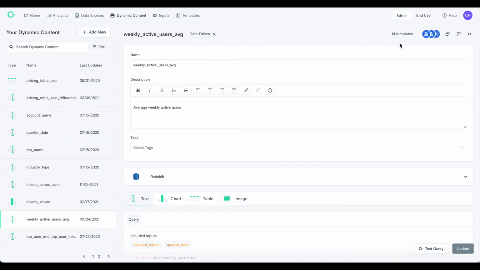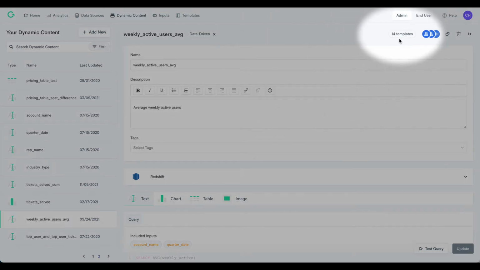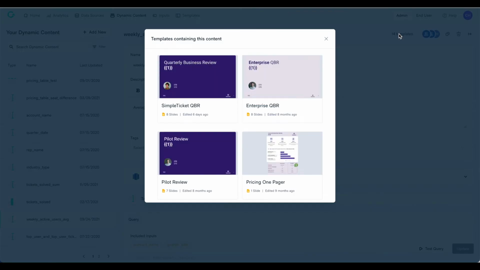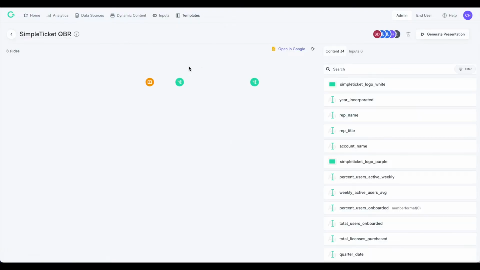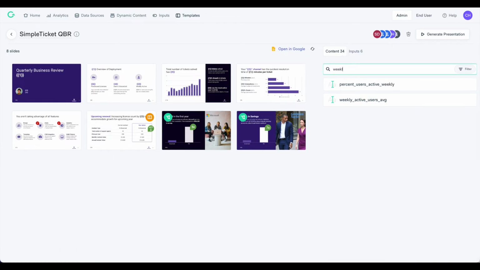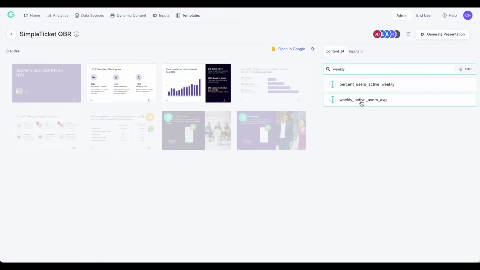In the upper right-hand corner, you can see the number of templates that a piece of dynamic content is tied to, if any exist. By clicking on this, you can select the template that this piece of content comes from, and even search for the piece of content within the template by using the search bar on the right-hand side of your screen, under Content.